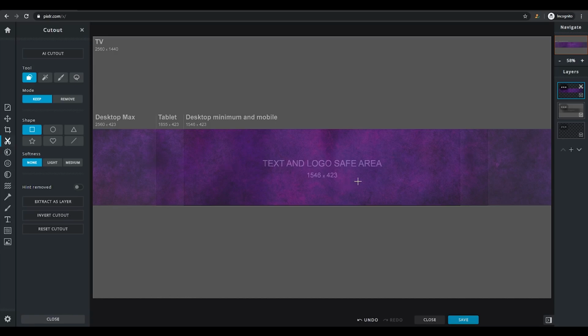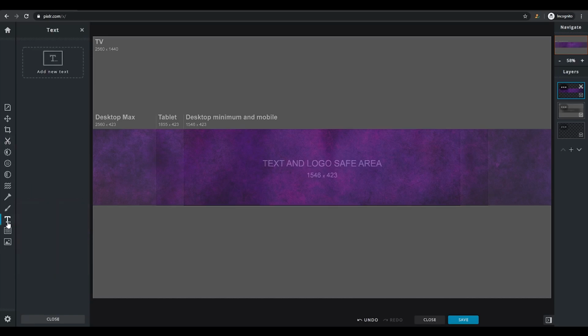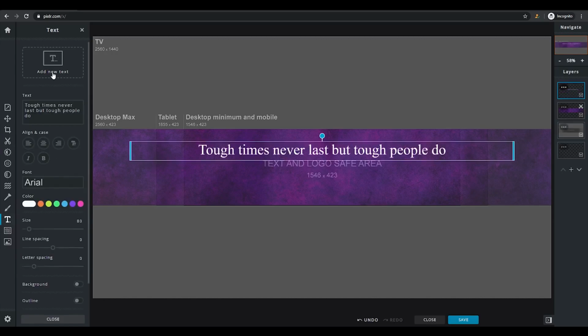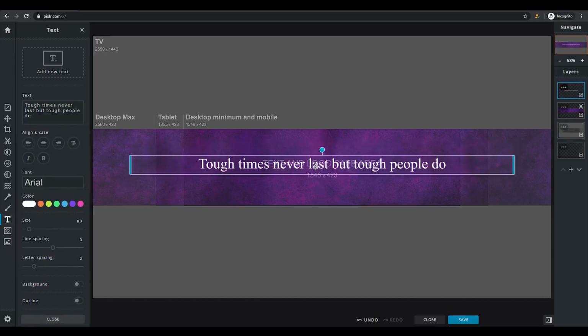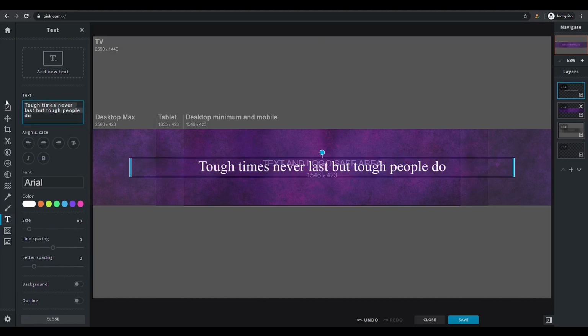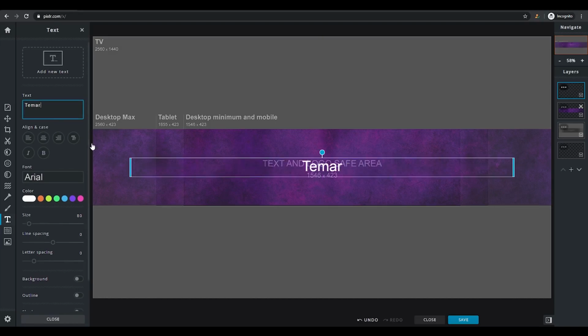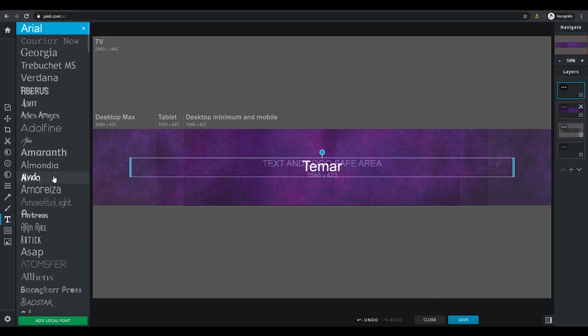The next step is to add your name, and the way to do that is that you want to click on the text down here, and then you want to click on add new text, and obviously this text will pop up here. Now this isn't a nice font to use, it's Arial, it's the default of every single software, so you want to obviously change this. I'm gonna type my own name, which is Tamar, and then I want to change the font to something that I like.